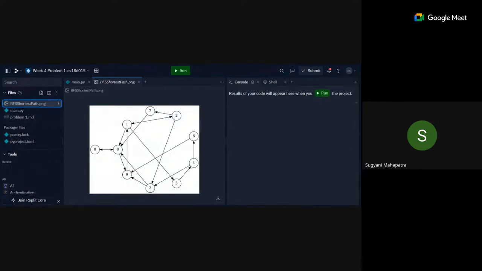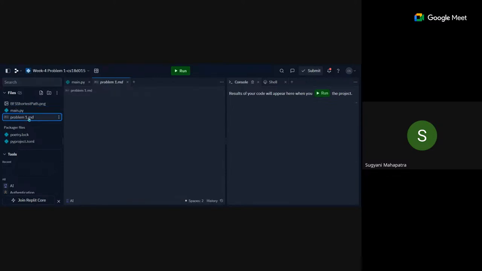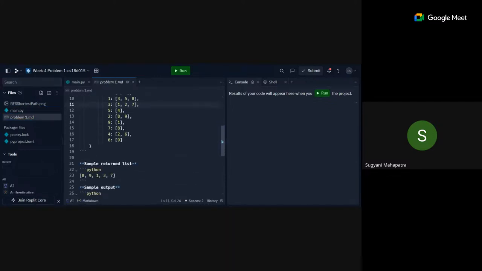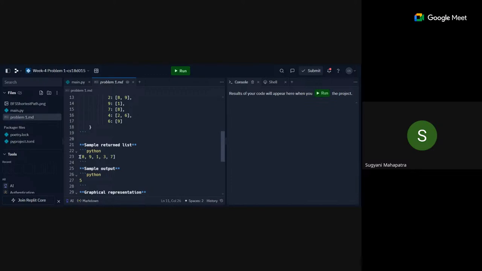What are the nodes that I have to cross in order to reach 7 in the minimum possible route? I have to cross the minimum number of nodes, and what are the nodes that I will be crossing? Here the output will be, from 8 to 7 I need to go from 8 to 9, then from 9 to 1, from 1 to 3, and from 3 to 7.